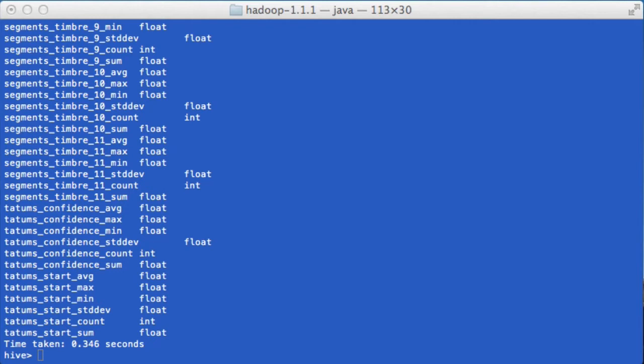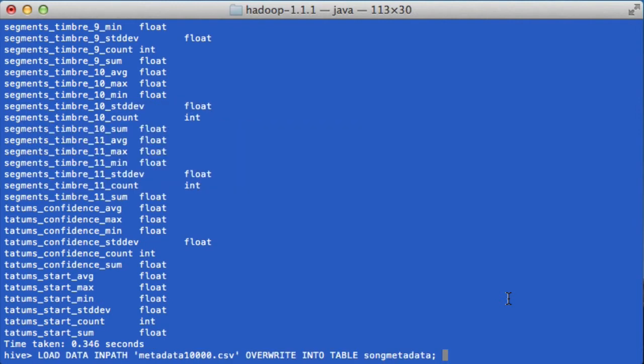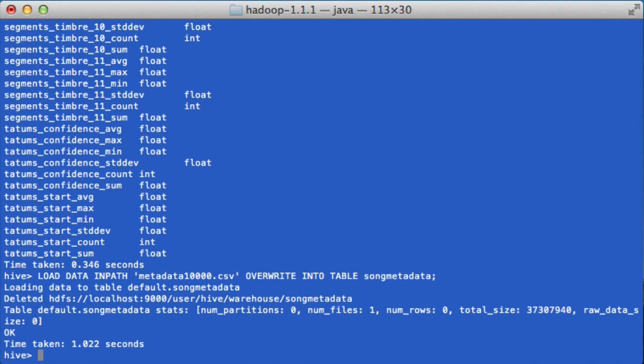metadata.10million.csv file, which we acquired earlier from the Million Song Dataset. So we created the CSV file, and I'm going to load this into table song metadata. So Hive goes off, and there it is. So now I really have a whole lot of data, 10,000 songs with all the data loaded into this Hive database.